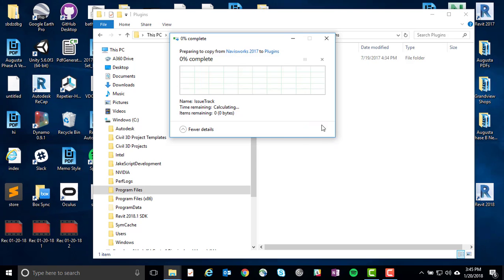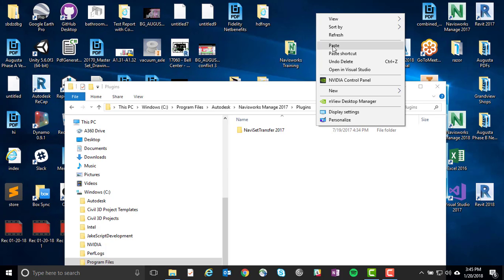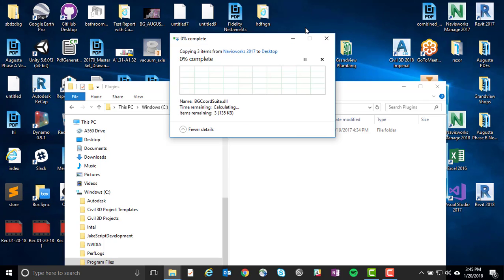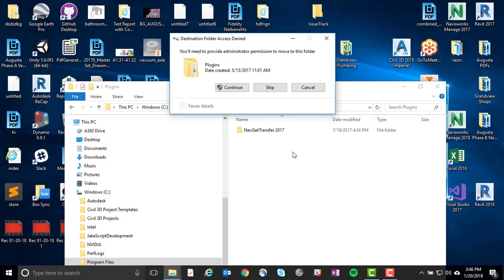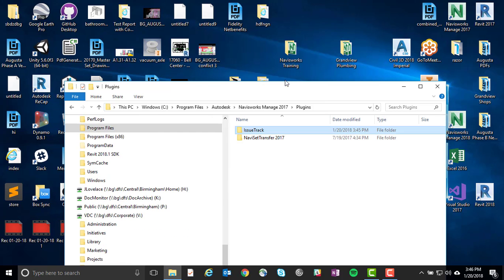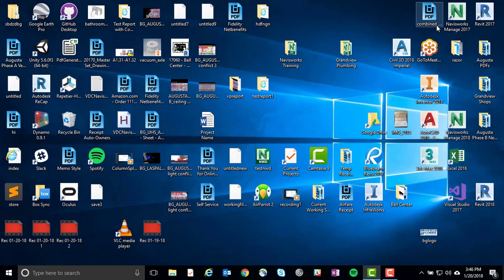If it gives you this error, you're going to have to paste from the desktop first and then into the folder. Sometimes the VDC drive causes problems pasting directly. IssueTrack is now installed on your Navisworks software. To get it set up, open Navisworks, and we're going to adjust one setting, and then you'll be good to go.